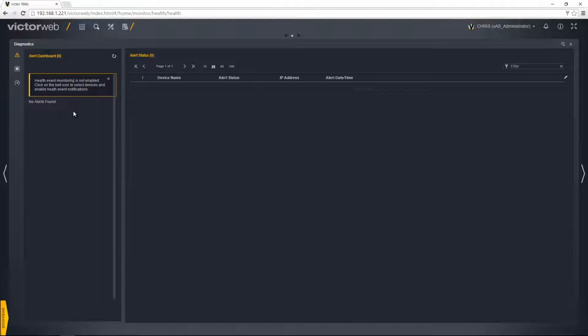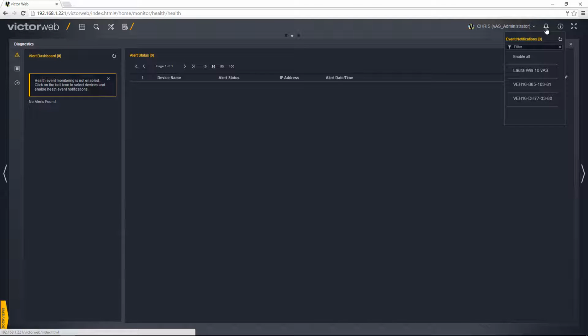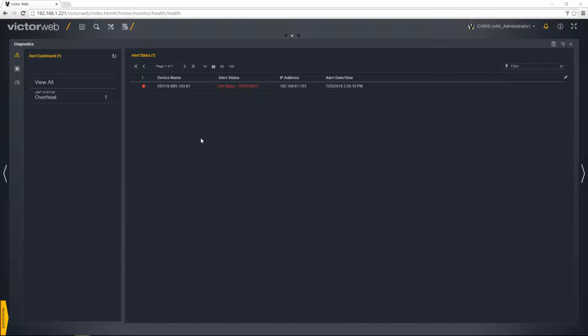monitoring is not enabled, and to enable it I need to click on the bell icon and select which devices I want to enable monitoring for. So let's go ahead and do that. The bell icon is in the upper right of the interface. Just select it there. You'll see that I have all of the devices which are added to victorWeb listed there. So I have my Victor application server and I have two video edge recorders as well. I can select those individually, or I can just choose the enable all button to enable them all.